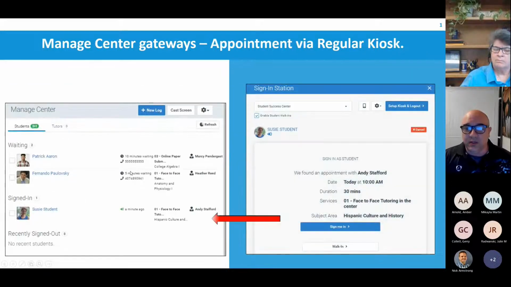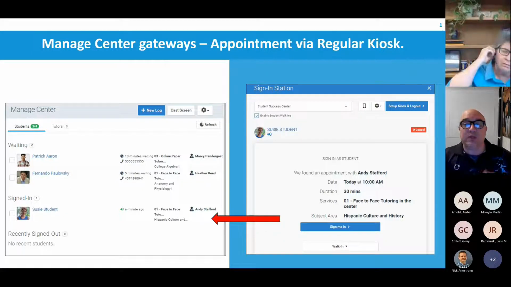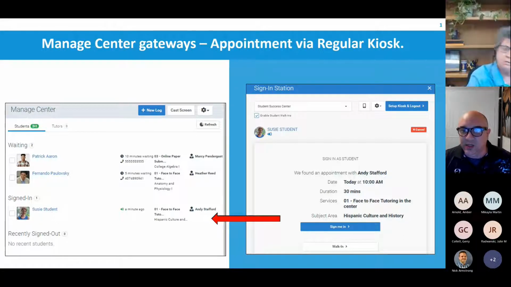Now, the third one is going to be via an appointment. Remember that when you create an appointment as a student or as a tutor, basically what you are doing is setting up a time in the future. Let's say tomorrow, 9 a.m., I want to have an appointment related to biology and the service tutoring, for example. And the tutor is going to be John Smith.